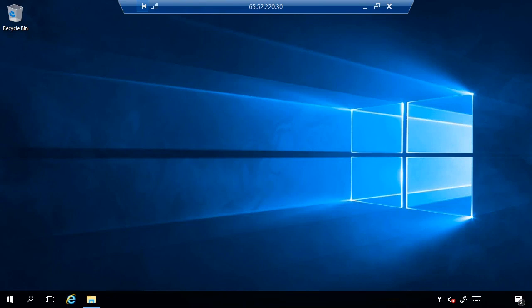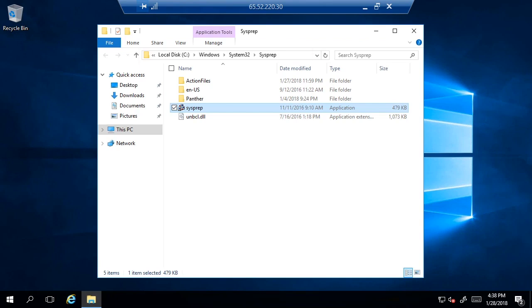And here we are in our virtual machine. What we first need to do is sysprep the machine itself. So let's go into sysprep. This can be found under c:/windows/system32/sysprep. In there you'll see a file called sysprep.